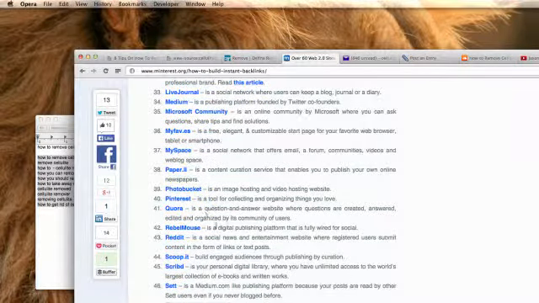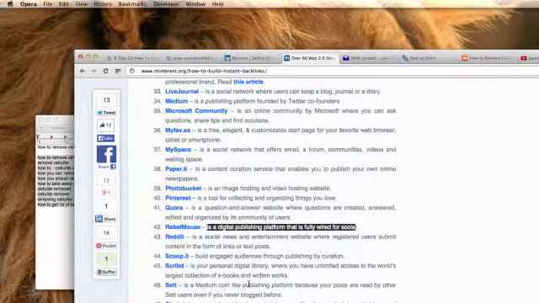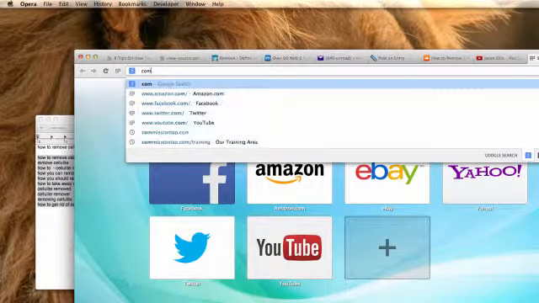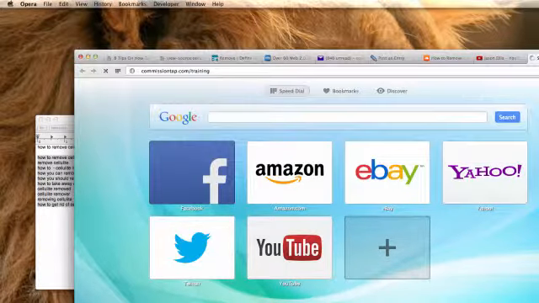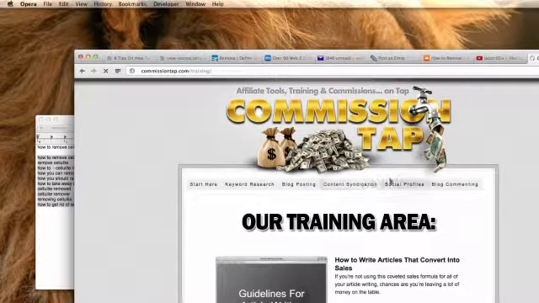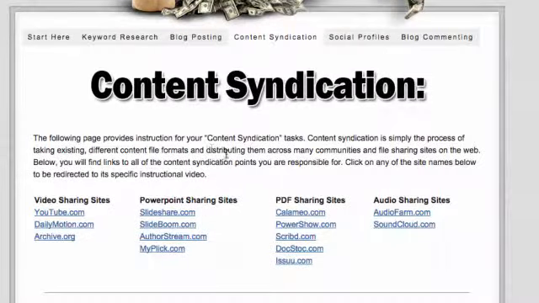Now, his idea of a Web 2.0 website is a little bit different than mine, because I've broken out video sites into their own category. If you're looking at commissiontap.com training, where I post a lot of my video training, I have a separate tab just for something I call content syndication. So I'll have video sharing sites where you can create backlinks, PowerPoint sharing sites, PDF sharing sites, or audio sharing sites.